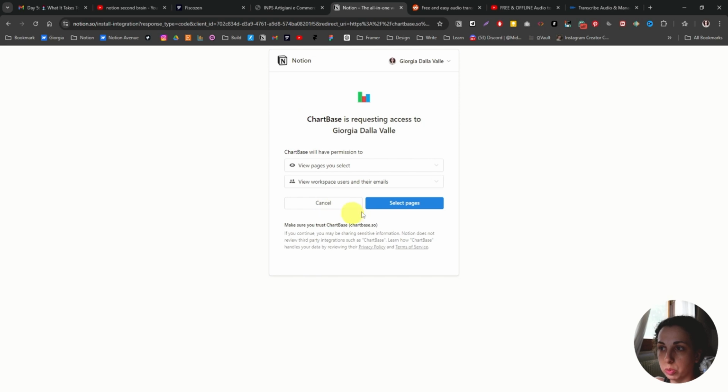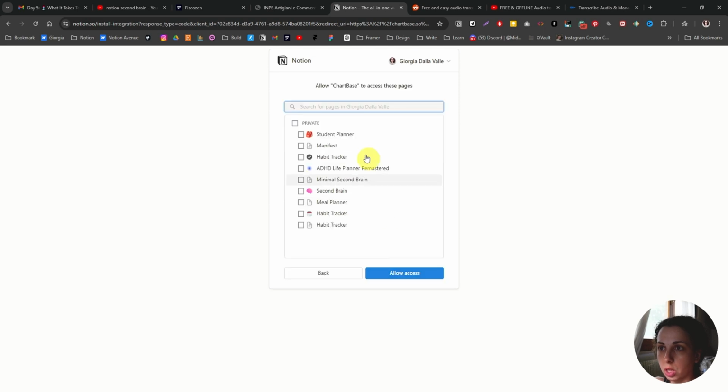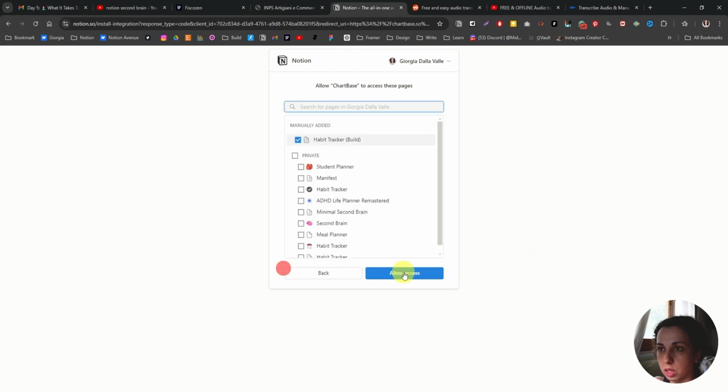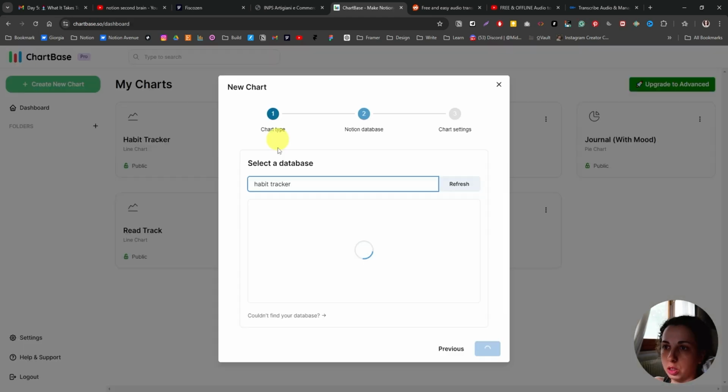Right now, for example, this is the workspace that I want to use. And then I'm just going to seek for my habit tracker, and be sure to select the database. So for example, my database is habit tracker build. So already add, and you say allow access. Then you select the database. You should find the database.